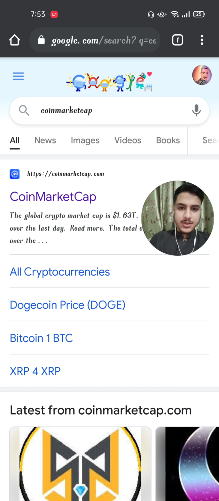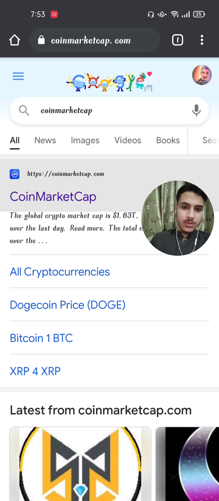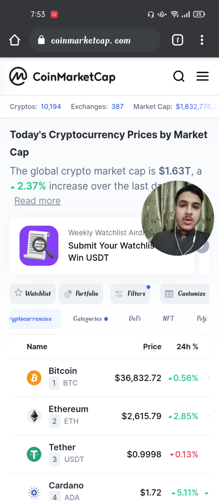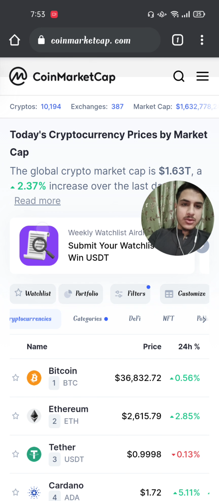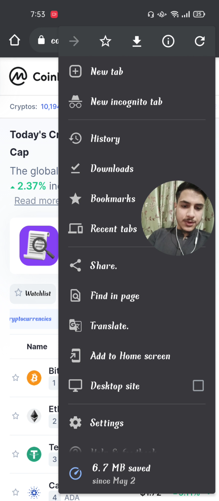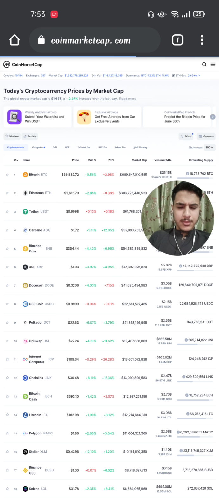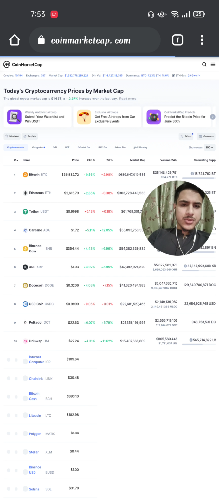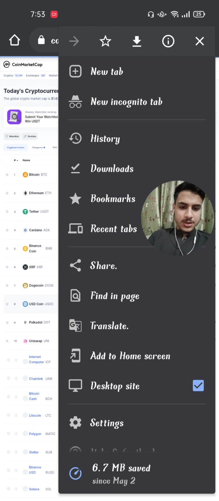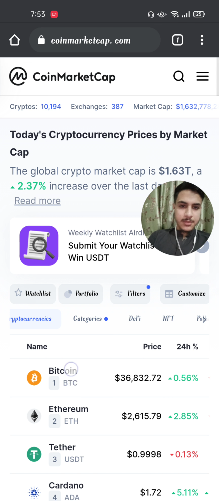You will see this coinmarketcap.com. You have to go here. Once you go to this website, you will see this kind of interface. If you are using the desktop version, you will see this kind of interface. Both are almost the same. So let's get into the mobile version again.